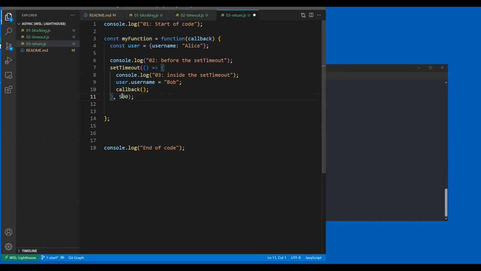Okay. So let's go ahead and now we have a console log. One more console log here. We'll put this after set timeout. Call this 04, after the set timeout. There.